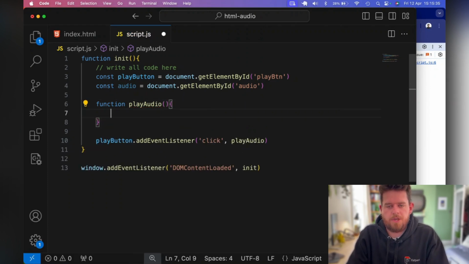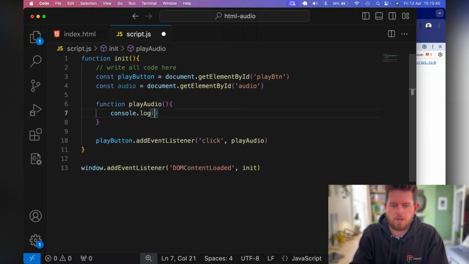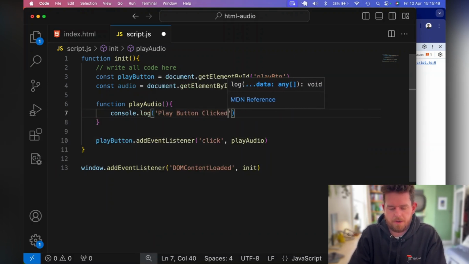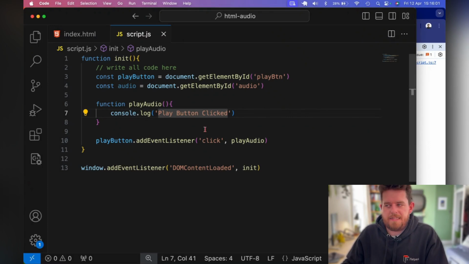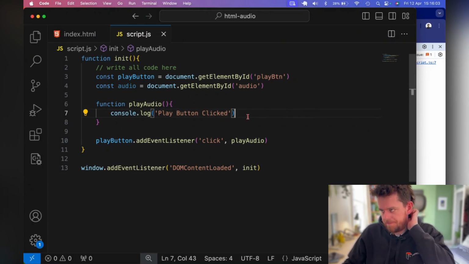and curly brackets there. So let's just first of all make sure that our event listener and our function are working. So we'll console.log play button clicked. Save that and head over to our console, which is already up, and brilliant. We are registering our play button clicked. Okay, let's head back over to our JavaScript.